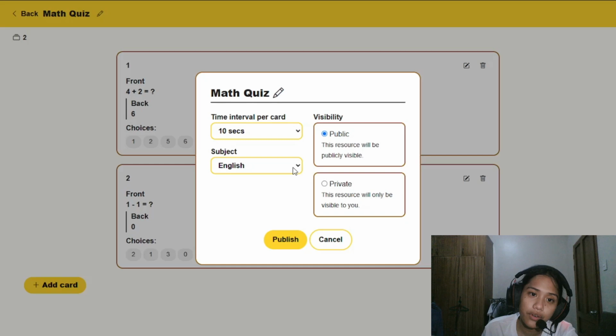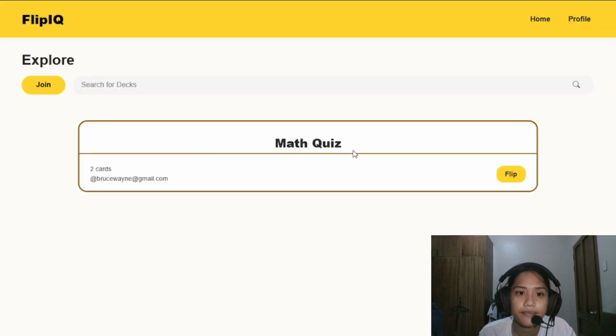You can choose other. And for the visibility of the deck or the quiz, when you set it to public, it can be seen in the explore section of the home page. And if you set it to private, the resource will only be visible to you unless you share the code to specific users.